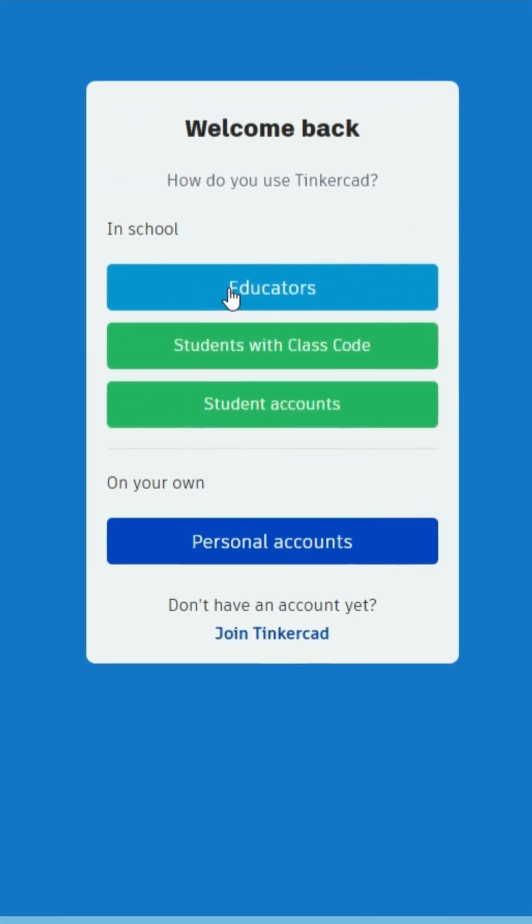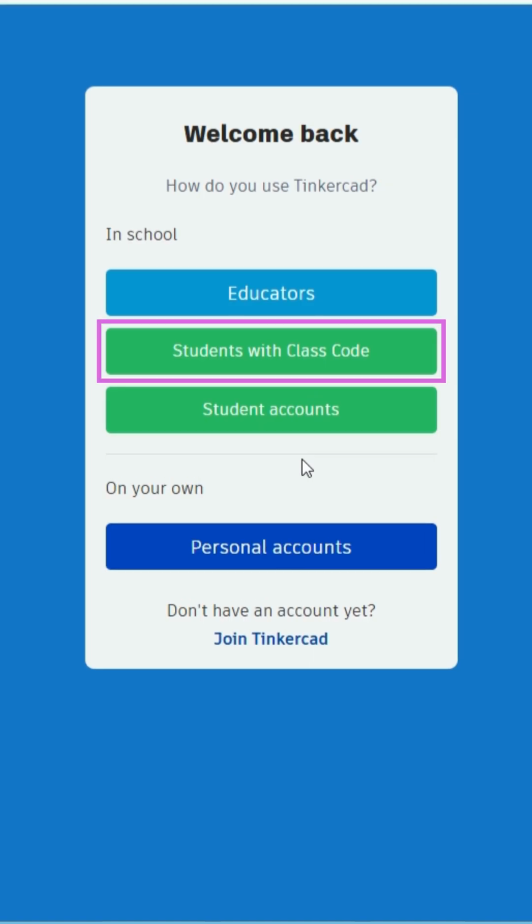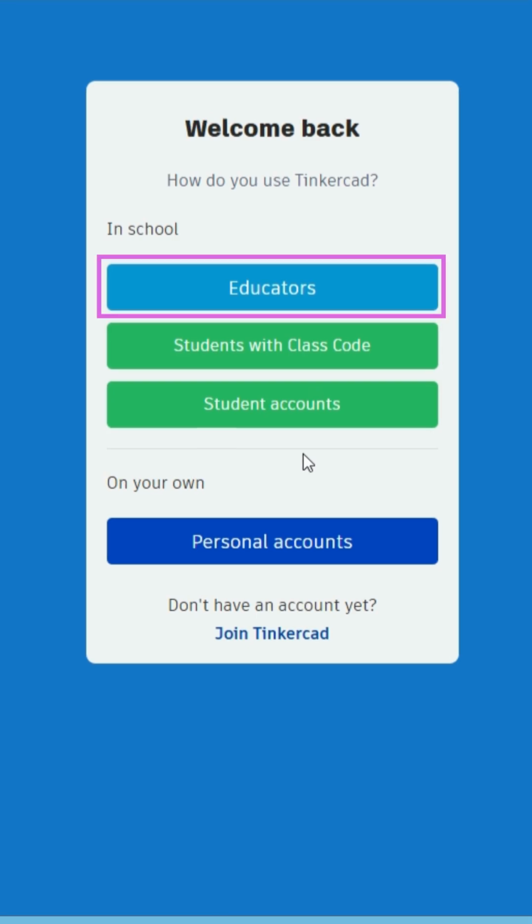You'll see a few different ways to sign in. If you are a student and your teacher has given you a class code, you would select Students with Class Code to join your class. You'll enter the code and a nickname to log in without needing to create your own account. If you are a teacher, you would select Educators. Start here to create a classroom and manage your students' work.